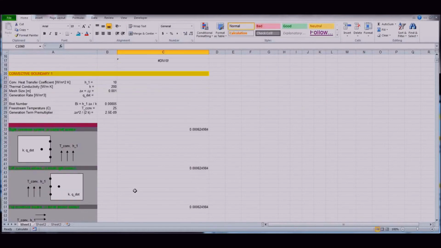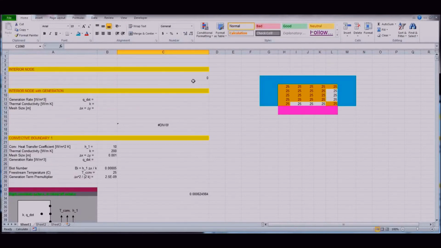But anyways, those are your boundaries, and then what you need to do, let's say we've specified all the external boundaries, then you have to handle your interior nodes. So depending on if you have generation or no generation, those would be the ones that you would copy. If you do have generation, you would have to enter in your generation rate. So that's in watts per meter cubed. K we said was 200, 0.001 for delta X and delta Y.